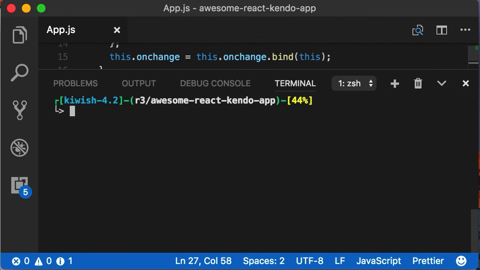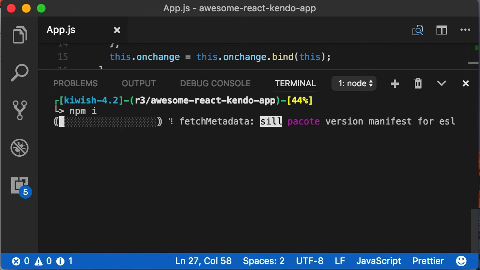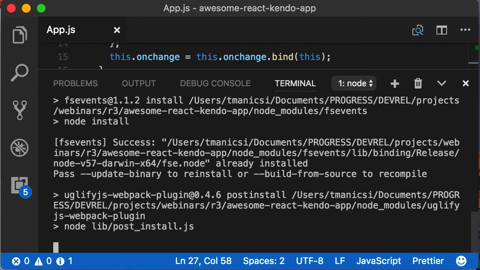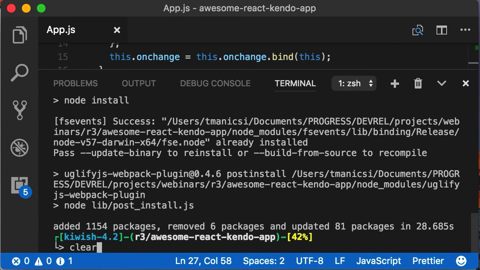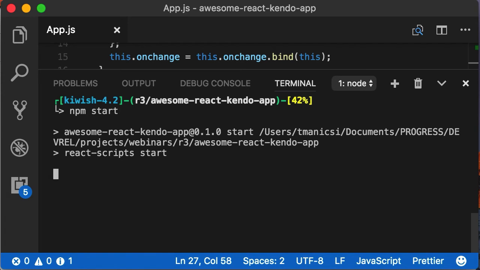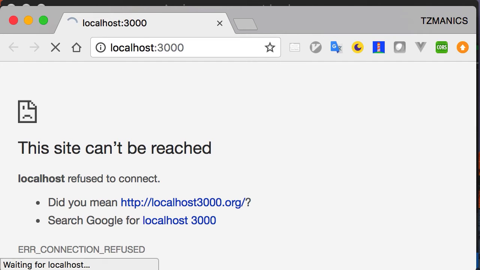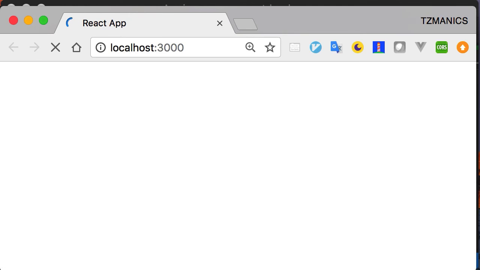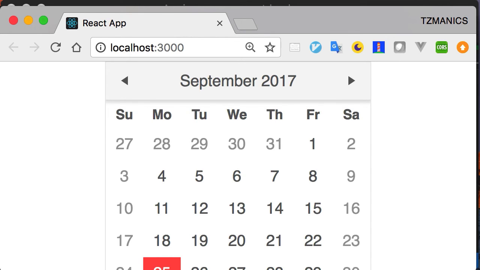We'll go ahead and click Control backtick to open up our terminal. I can't recall if I ran npm i when we first started, so I'll go ahead and run it again for safe measure and good tidings. And then we'll go ahead and clear that out and run npm start. So again, if we go back over to localhost 3000 and take a look, we should see our beautiful calendar.